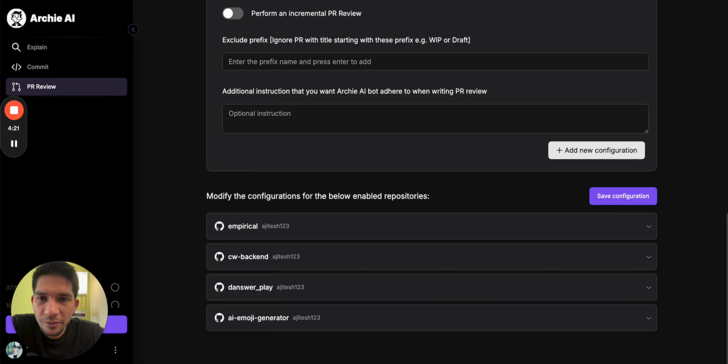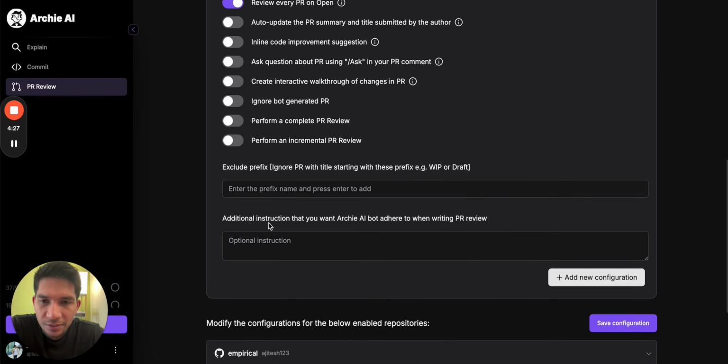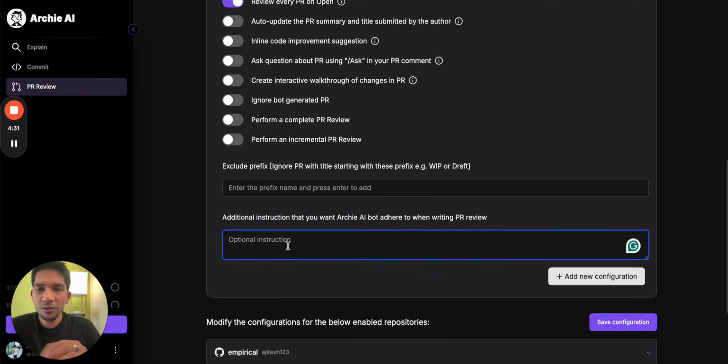One other feature, in fact two other features, that I want to talk about more. One is that when you are setting up the PR, there is this additional instruction which can be really helpful for you. So depending on your organization policy, you can write things like don't always flag if there are new libraries being used, or if log statements are not rightly used, or some organization principles that you have, you can put it here, and RCI will take that into account when reviewing.